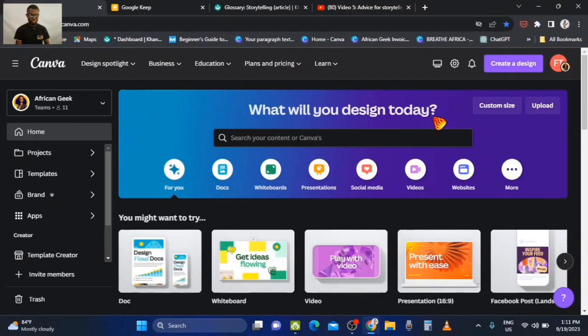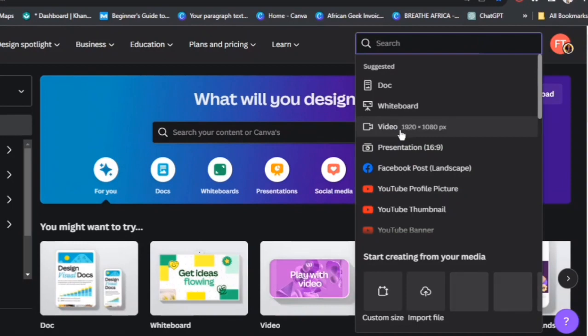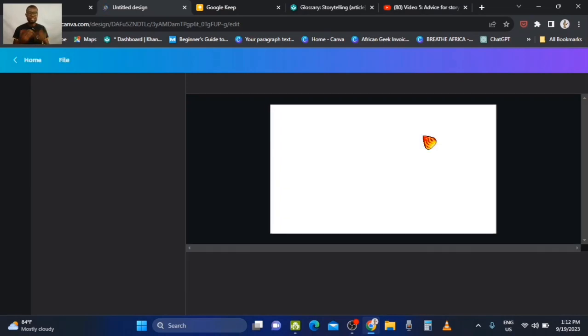All you need to do is to hop into Canva and then click on create a design. You scroll down to video and then you click on it. So I have the names of all the elements I'm going to be using written on my Google Keep Notes. So I'm just going to be referring to it to make this entire process much easier.